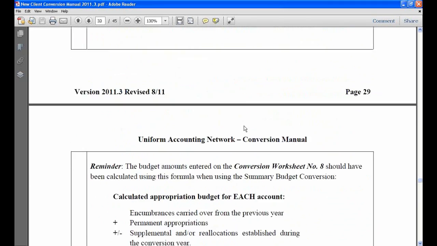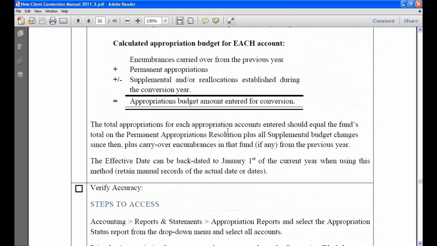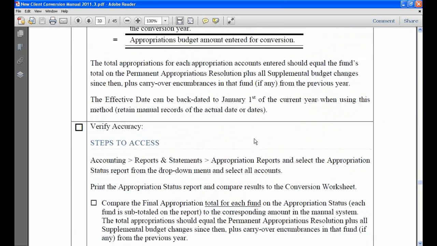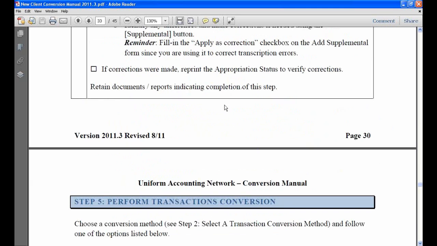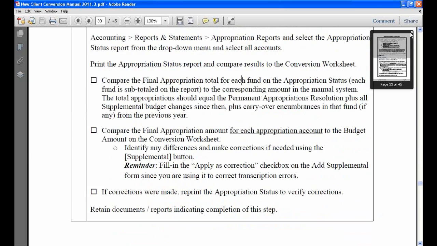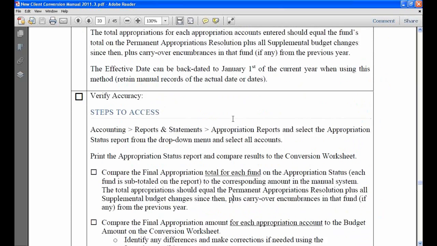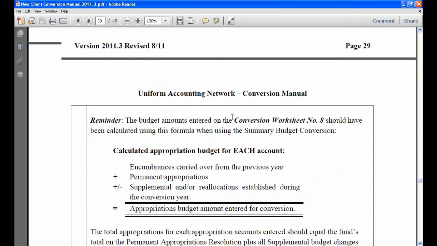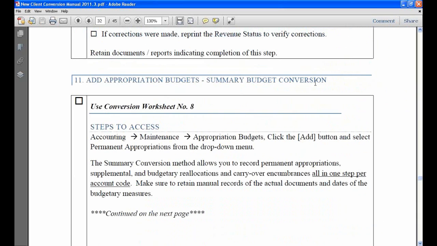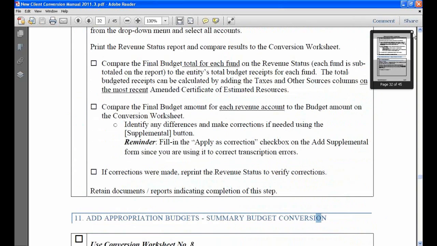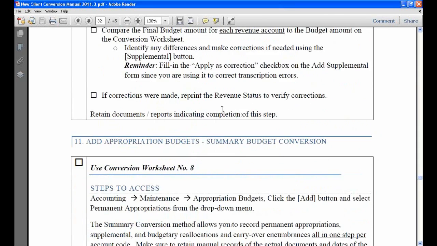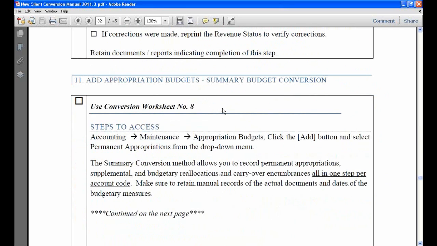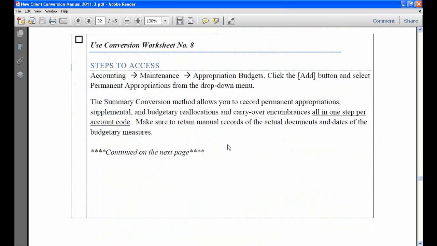Appropriation budgets. You've got the calculation again for appropriation budgets. And then confirming the total for each fund, and fix any problems that you find. Notice these are both the summary budget method. So in this step, we use the summary method. If you're going to use the mid-year conversion or the detail, then you're going to look at the back of the book in the notes under the conversion worksheet sections.